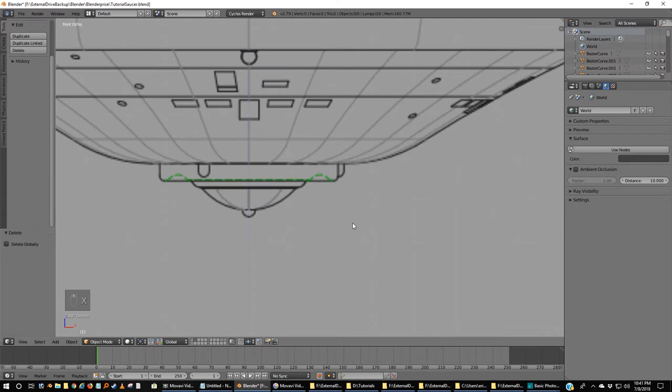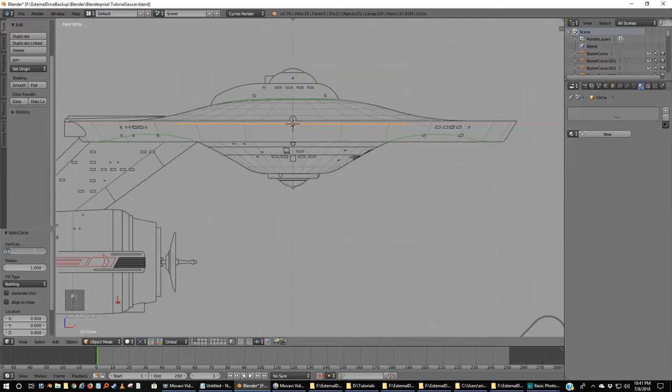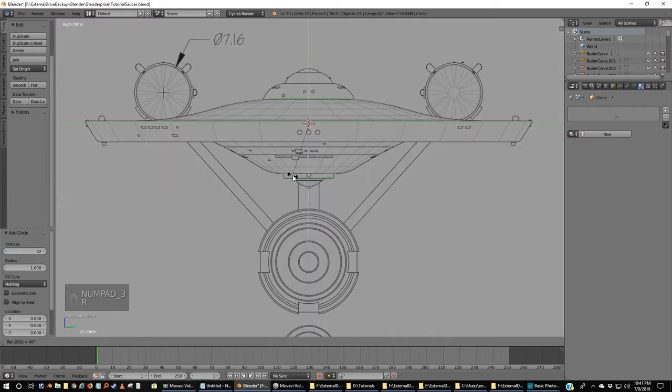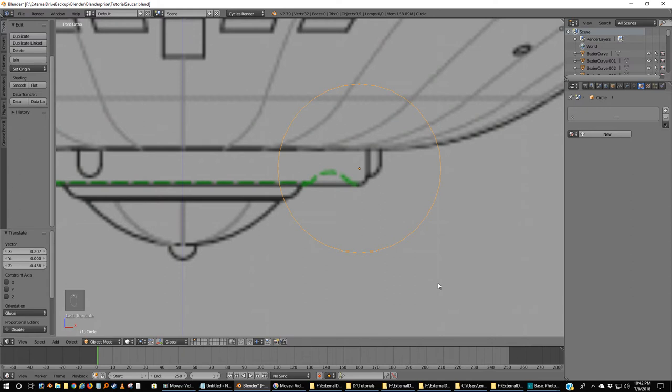We're going to do it the hard way. Shift A. We're going to add a mesh. We're going to pick circle. It's only got 16. Let's make this a 32 again. 3. Rotate. 90. 1. Scale. And we're going to do a little trick here. Let's grab this. Move it down here. We're going to scale this until it kind of matches this curve. Okay. Not too shabby. Make it a little larger. Scale. Alrighty. That's not so bad.